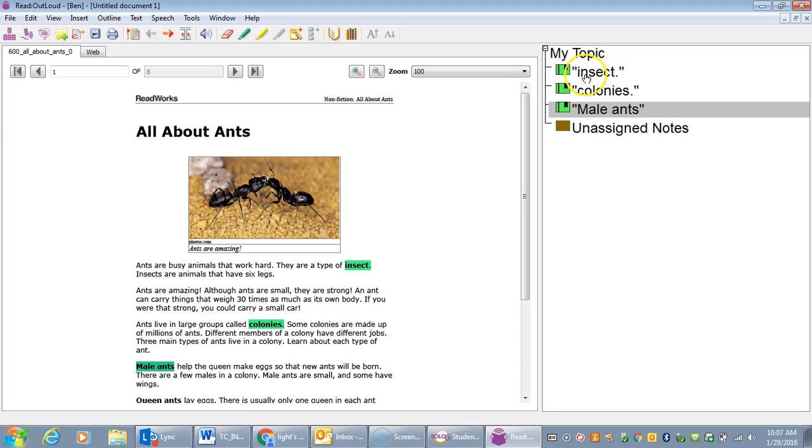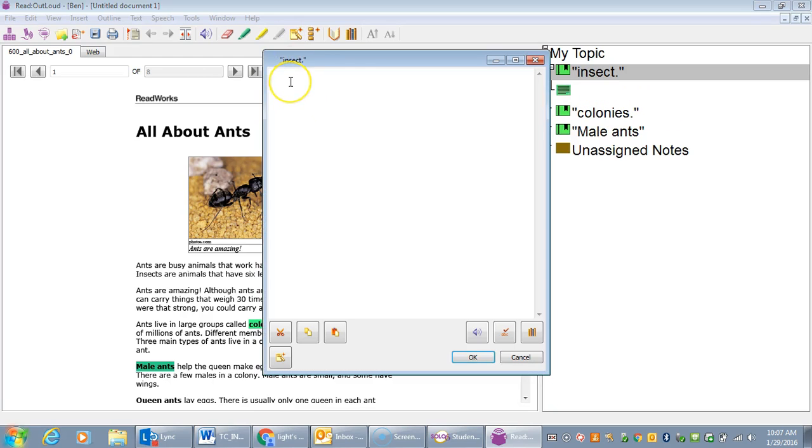Now, if I wanted to tell you what an insect was, I would click on here and I would go up here. New note. And I could type, what is an insect? Insect. We're talking about ants. Ants. They have six legs. They have 6 legs. That's all I need to know.